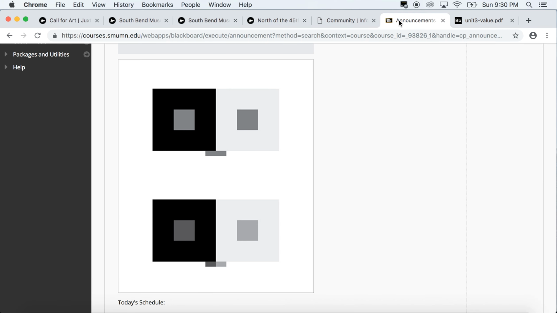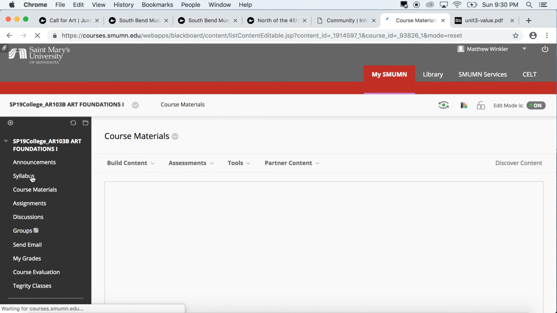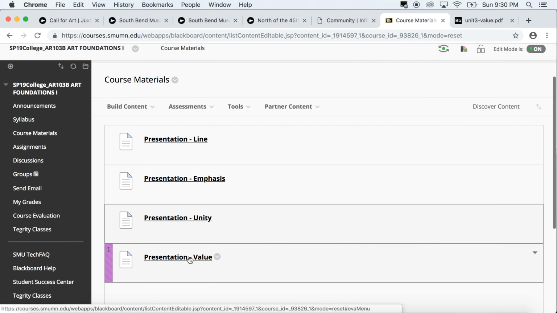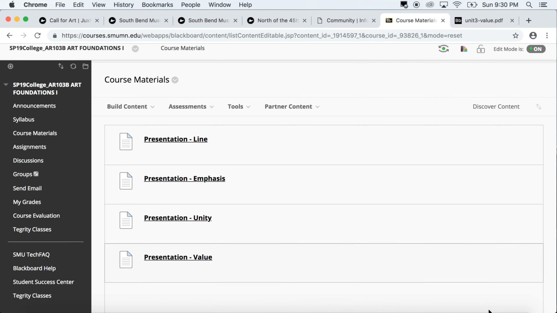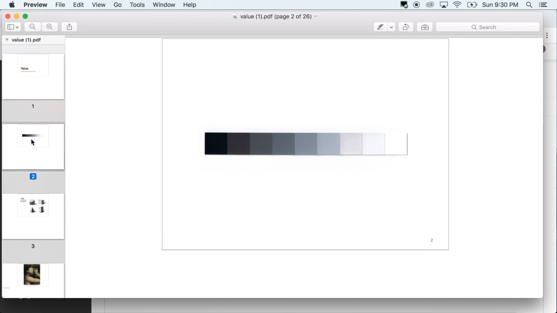So I'm going to go to the homepage, go to course materials and presentation on value. Actually, I have it already open on my computer and made the correct size. So, images from art and design about value. The simple value gradation, I already talked about this. Consistent steps from black to white.